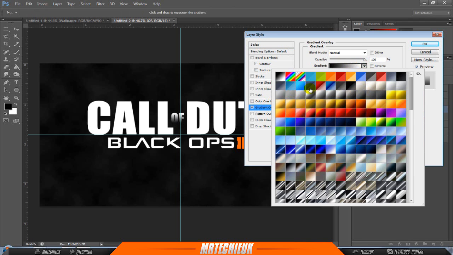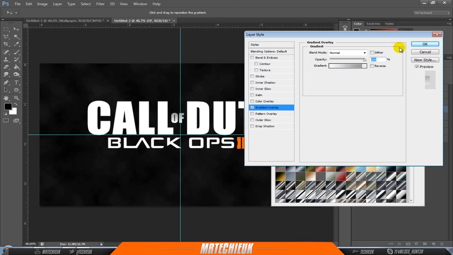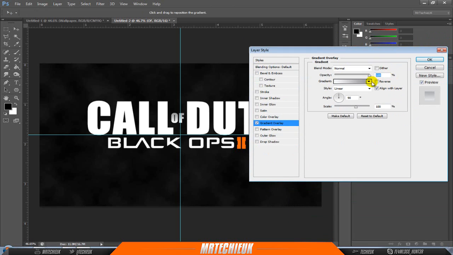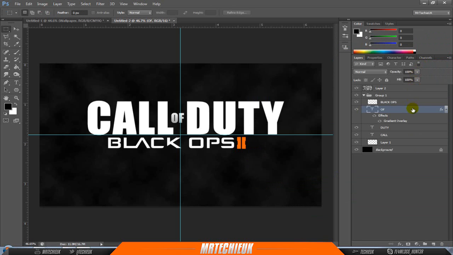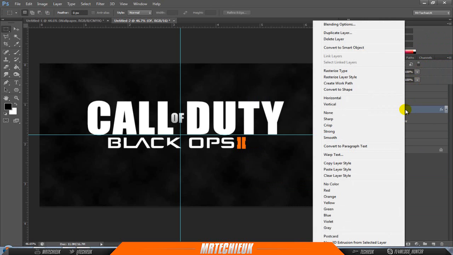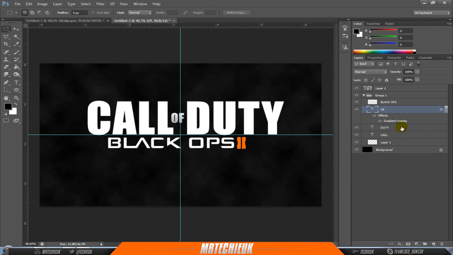I'm going to select one of my presets, but you can make yours up from a light grey to a white. There we go, click OK. And rather than having to do this to each individual layer, I'm going to right click on the layer and go to copy layer style, and then I'm going to select the ones which I want to copy it to. So I'm going to select Duty, Call, and the word Black Ops.